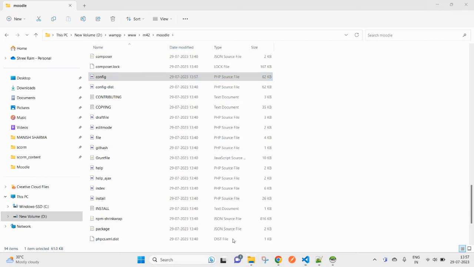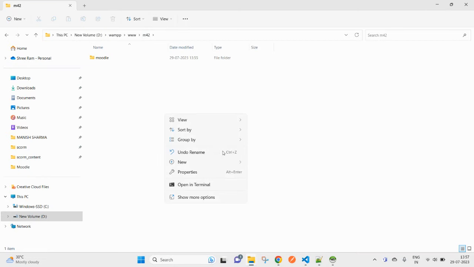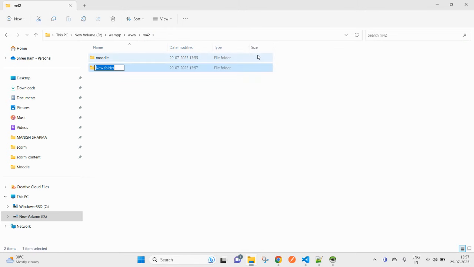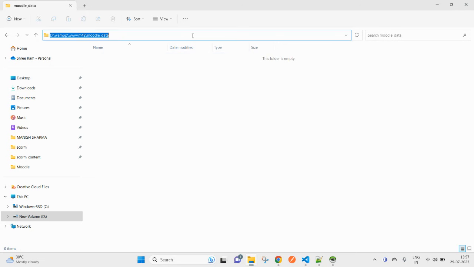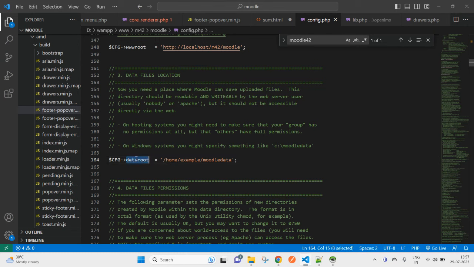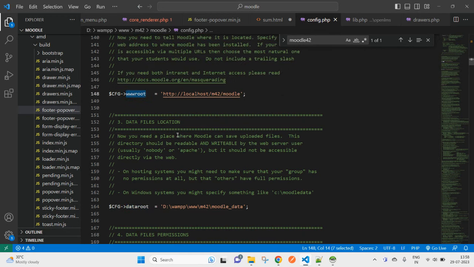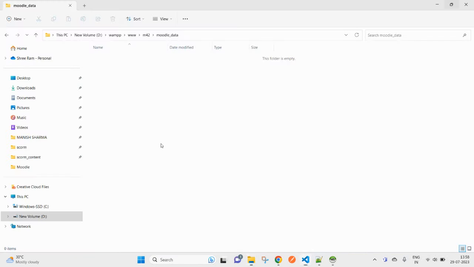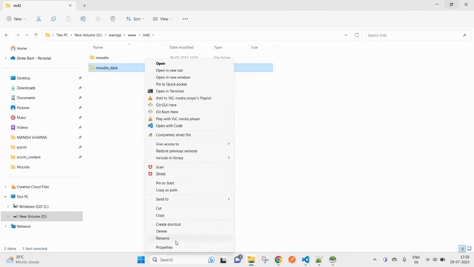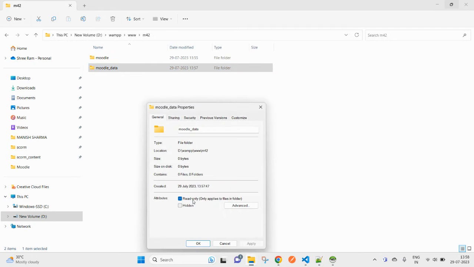and you have to create a Moodle data directory so that it will store all your data files. And this path will go here. So these are all the settings, and I have done the data root, www root, and the DB details. Before moving ahead, please make sure you have read write permission on this directory, Moodle data. Click apply and okay.